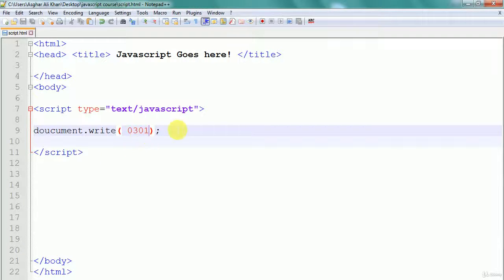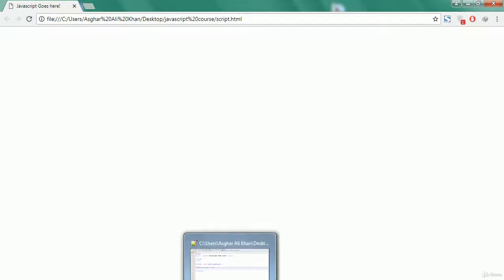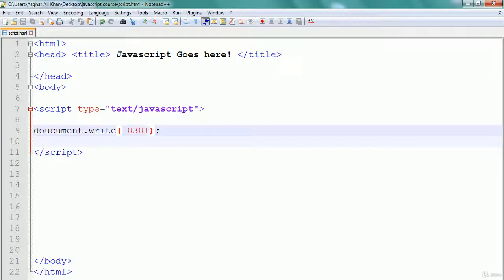I write 0301 here, and coming back, refresh this one, it doesn't show anything. I think there's a mistake in the code, and just check it. Yes, here is, it says there's a spelling mistake in document. Yes, control plus S to save. Now checking back, you can see 193.